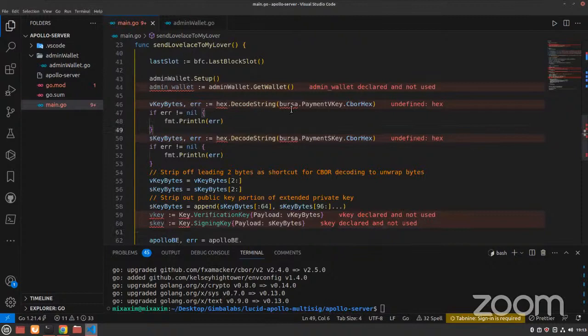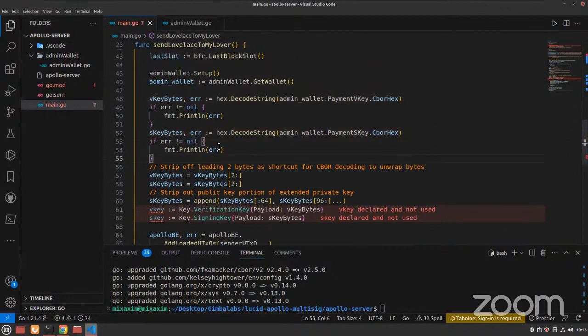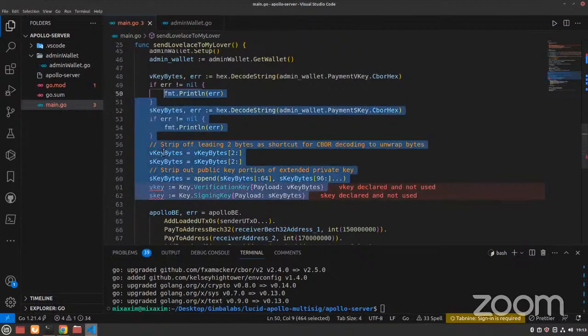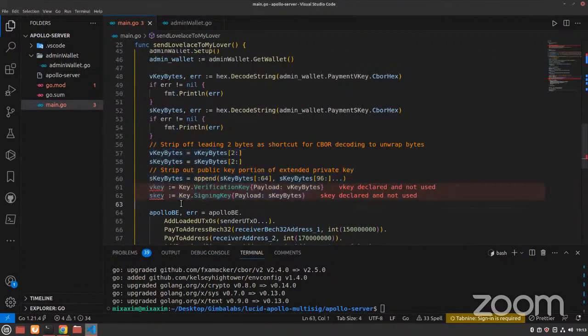And first I should copy this. By the way, these codes are available. It's not that complex. But the admin wallet, I just got the verification key out of it, in bytes form, and the signing key out of it. And we should do some deserialization. I know it's complicated, but the state of things is not that simple with Golang and these libraries.